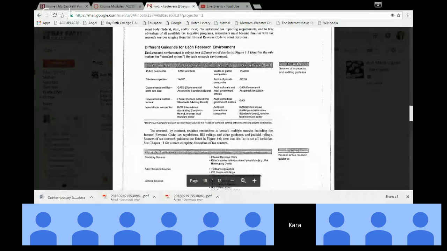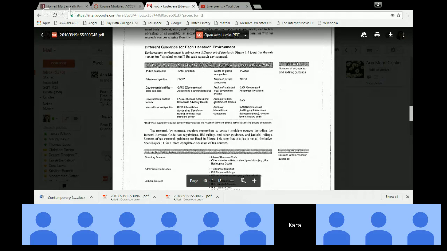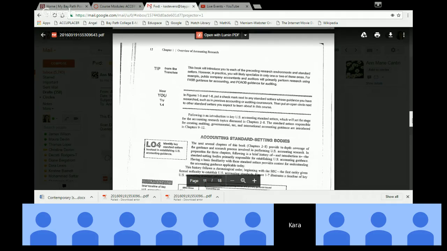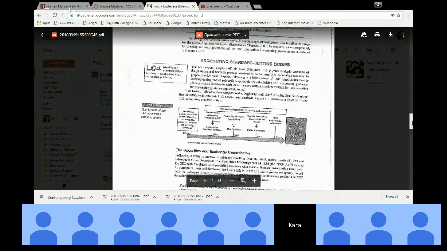So here we have the GASB, the Government Accounting Standards Board. They're very similar to the FASB, but again, they deal with the government. I'll let you read through the standard setting process, but it's very fascinating.